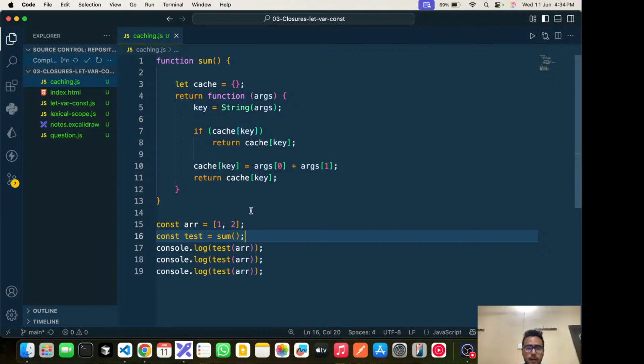So what we need to do here is declare an object that will be the cache. Why an object? Because it has O(1) lookup time, and it can be used to store key-value pairs. Whatever array is passed, we will typecast it into a string, and we will store it as a key of the object. If it is already there, then we will return the computed value. If it is not, then we will compute it, store it in the cache, and return it, right? So this is what caching closure means.